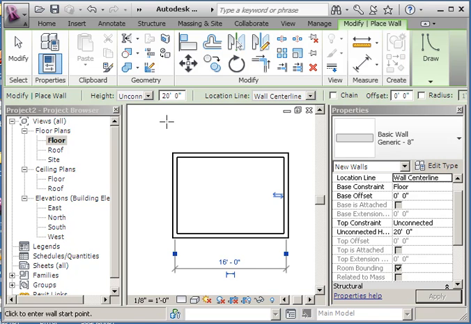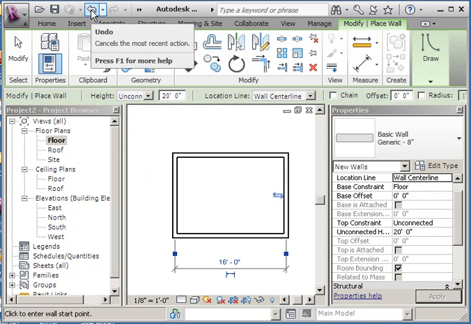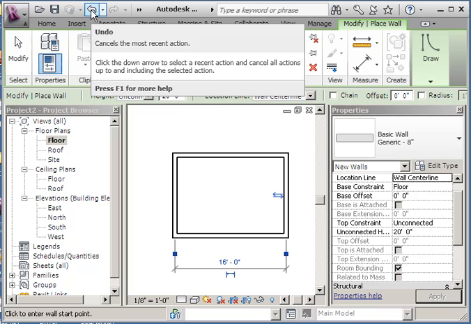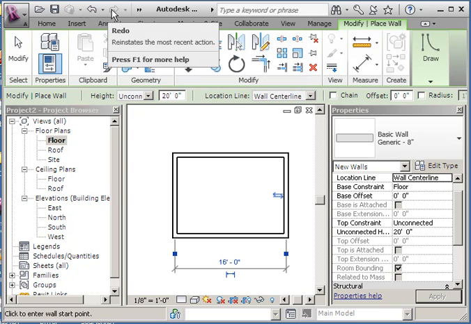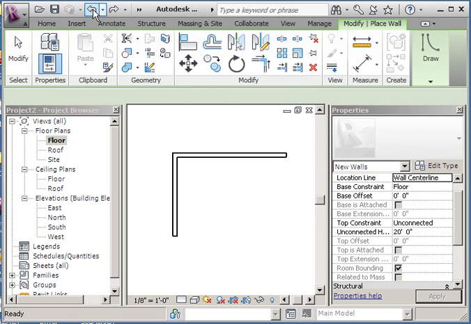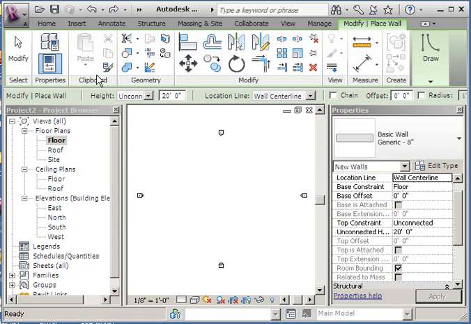So once you get that, you've drawn it, but the problem we have is that we didn't change our height for our walls. So we have 20-foot high walls for a 12-foot wide shed. So that's not a very good way to start off the program. This is the undo button. Got undo and redo. We use that quite a bit in this program.